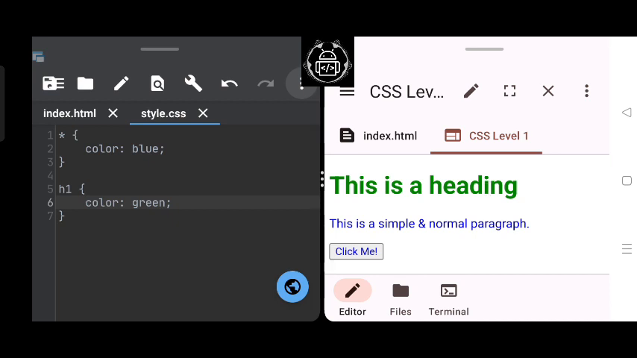Because universal selector is still applicable for other elements. It is also applicable for H1, but our element selector is taking priority. In CSS, if we create two element selectors for same element with same property, but with different values, then the value of last one will be applicable for element.